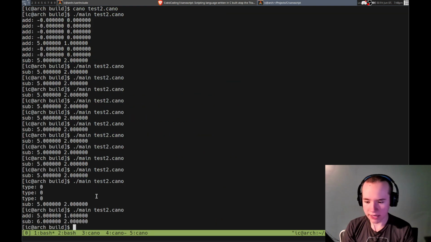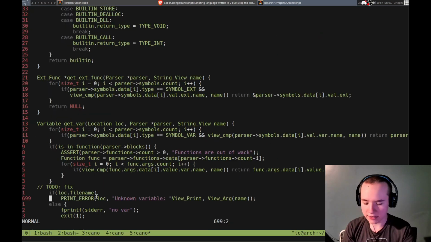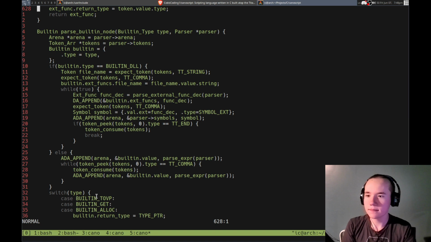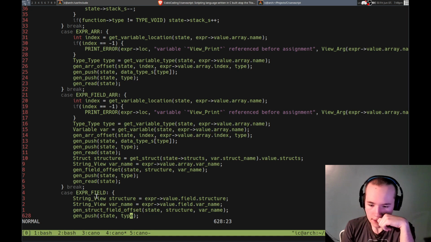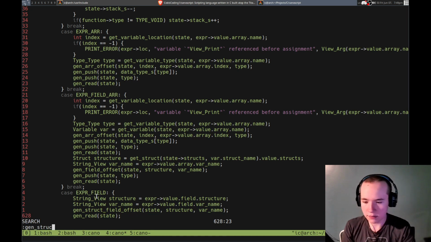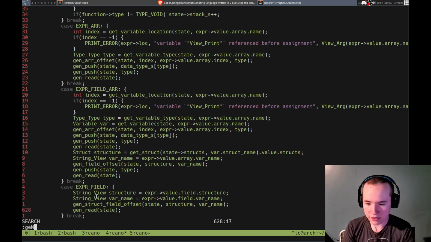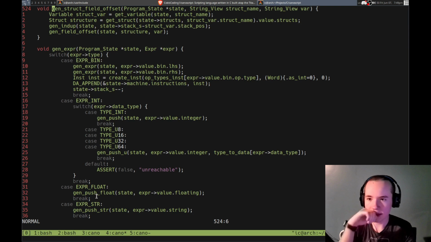Alright, let me try that. It might not work yet, because I kind of... Type does not exist. Okay, yeah, 628, that one does not exist. It's a log file. Yeah, so this one does not have the type. Do we need it? So gen struct field offset. Can we get it from there? Well, we have the structure type. Sure, that's just that. So then field offset. Could we put it in there?